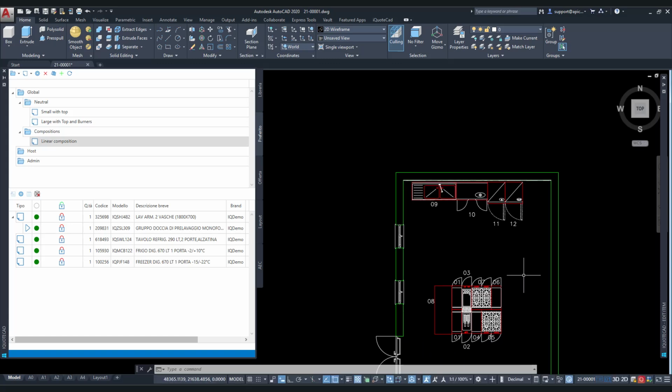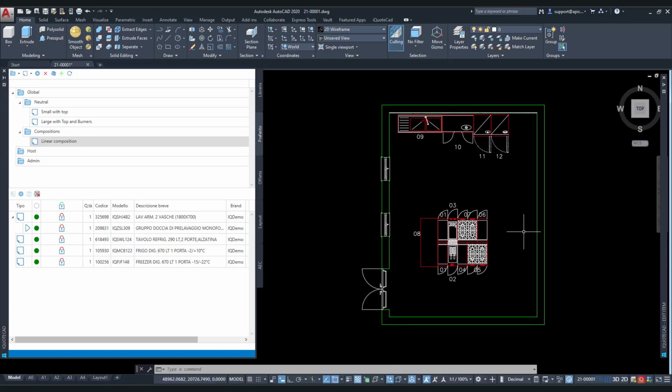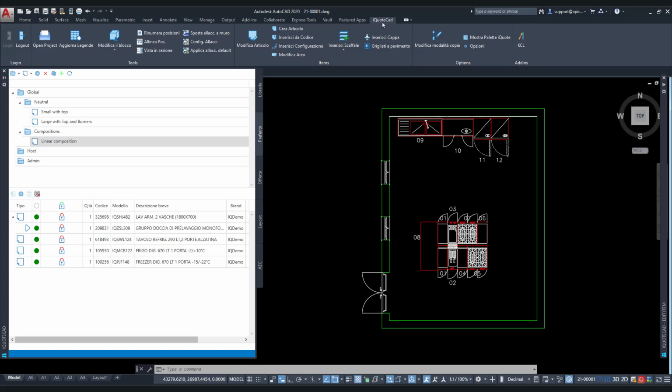the wall. At this point, the various elements of my composition are inserted. Now, I'll show you some utilities within the iQuoteCAD panel. Here, we have the Align Position command.